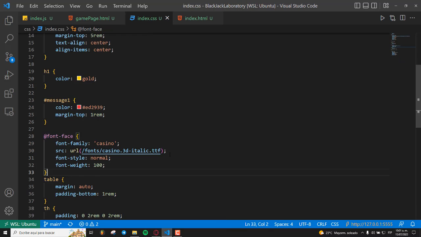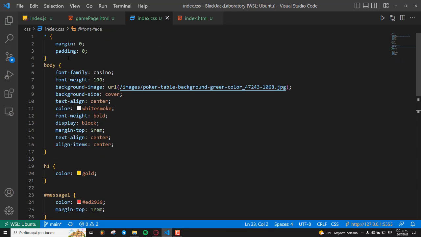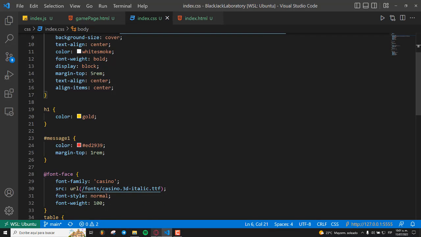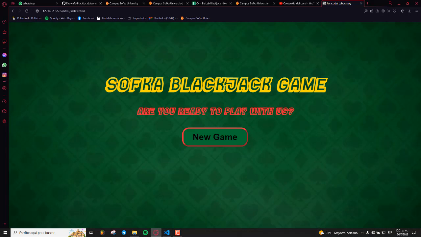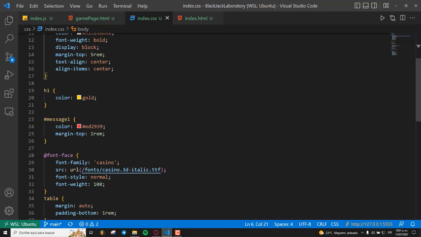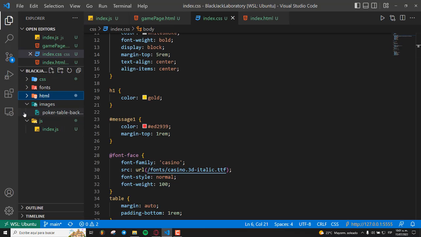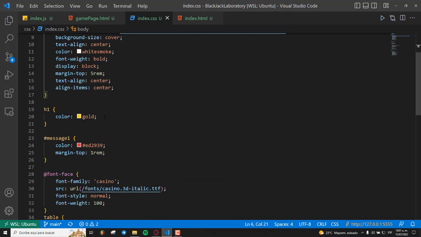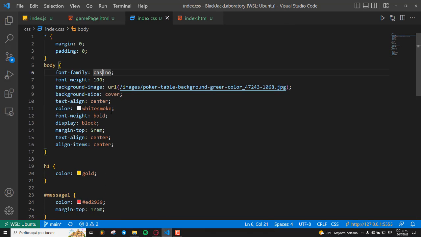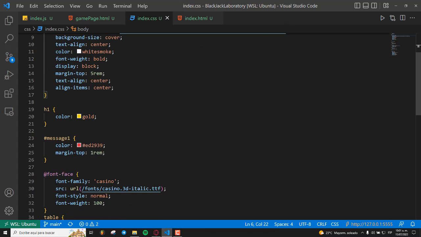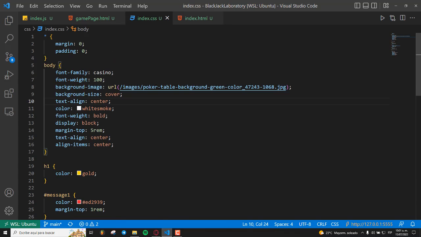And now we can go into the CSS part. We got a margin and a padding for the general page. Into the body, we got a font family that I created specifically for this page with this casino letter type. It is saved and downloaded into the fonts folder. Okay, so we got it right here. Font family casino is this one over here that was created.